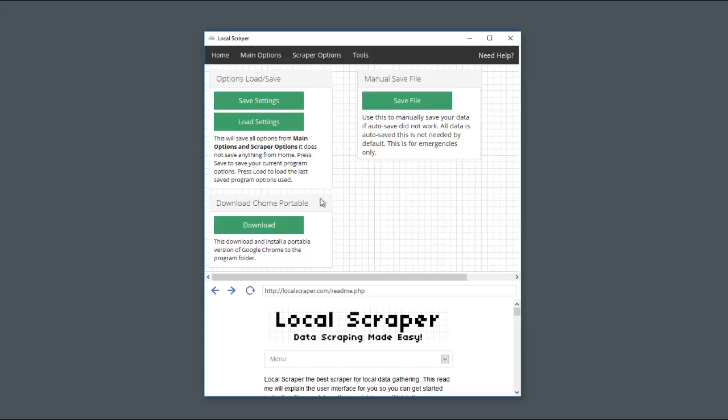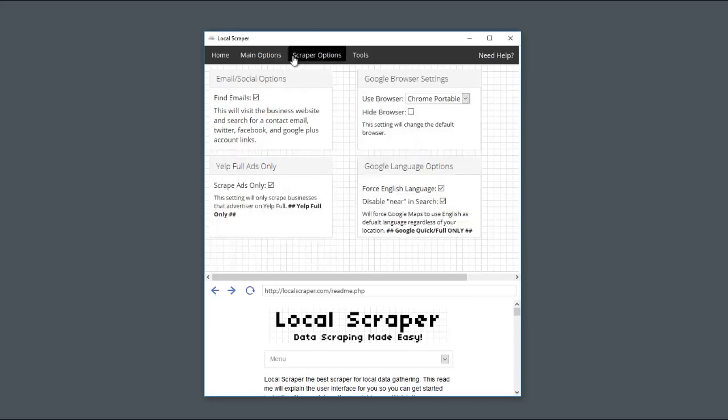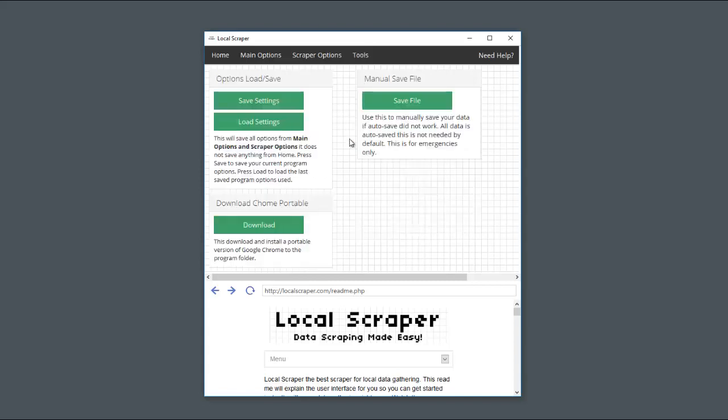Download Chrome Portable. As I said, it's now included by default. If for some reason yours breaks, you delete it, or something goes wrong, you didn't know what it's for, you removed it, hit the download Chrome Portable, and the program will download the current version that is on my server and install it so the program can work again.